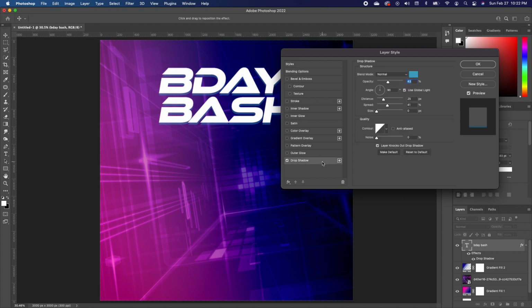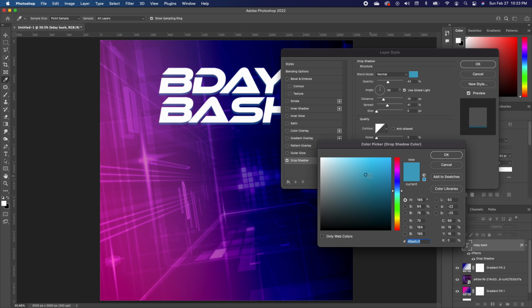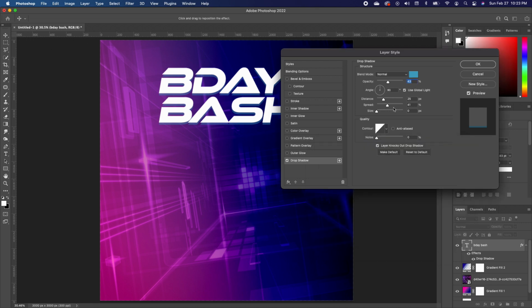I'm going to click on the style options so you can see exactly what I did. Now notice that the blend mode is on normal, but my color is almost in the cyan grayish color. Now my angle is at 90. I took my opacity down a little so that my shadow effect is not too strong.